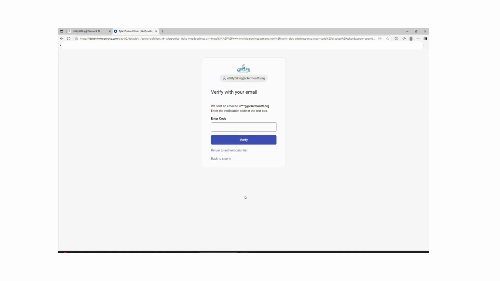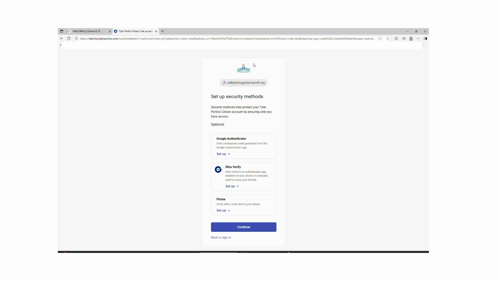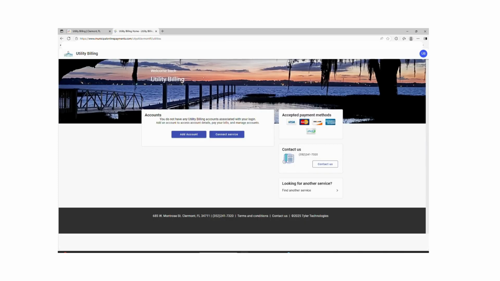It's going to send you an email code to verify your email that you provided. The verification email is titled Community Access Identity from a no reply at Tyler email. It will offer you to set up additional security options, or you can just click Continue. Once you have an account, it will ask you to add your account if you are an established customer or connect service if you are a new customer. For the purpose of this training, I will start with the new customer connect service option.